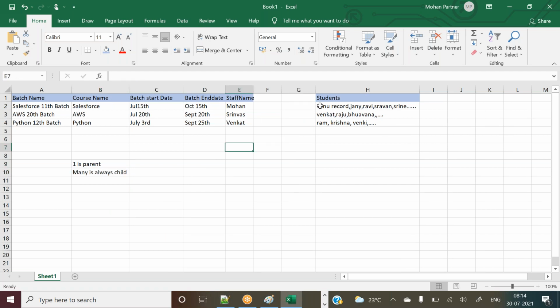See, let's see here. One batch can have many students attending it, right? Many students can attend one batch. Am I right or wrong? Right? So in the same way, one is always parent, right?